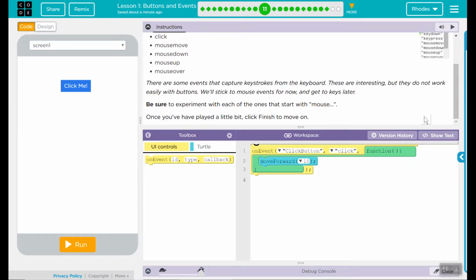There are some events that will capture keystrokes from the keyboard. These are interesting, but they do not work easily with buttons. We're just going to stick to mouse events for now and get to the keys a little later. Be sure to experiment with each one of these that start with mouse. Once you've played a little bit, click finish to move on.